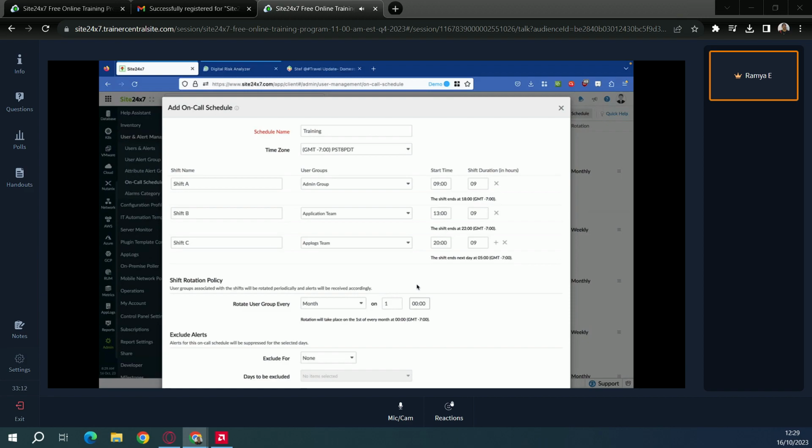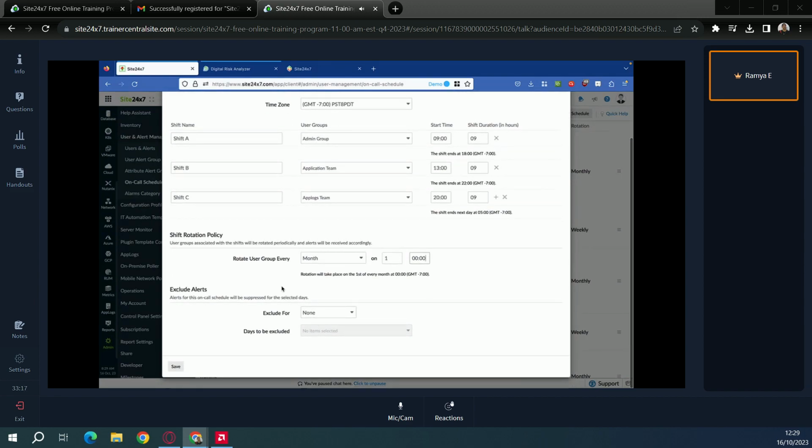So this is a rotation that happens every month according to what you have configured. And also, you can even exclude alerts. Like if you want to exclude alerts for every Saturday or every second Saturday, these kinds of configurations can be done. And this applies even for email alerts.